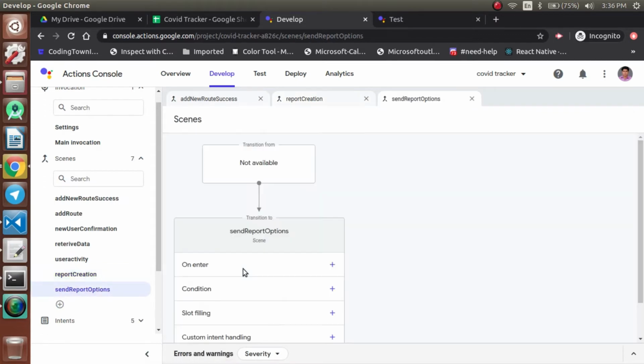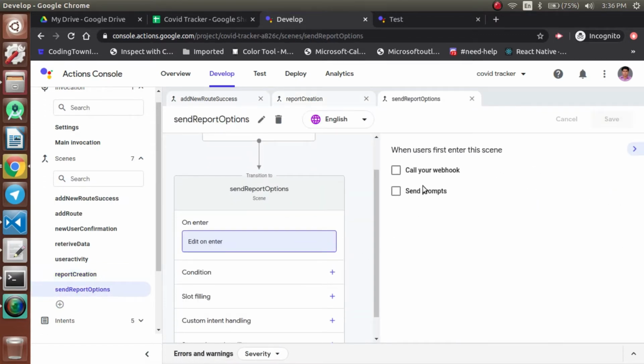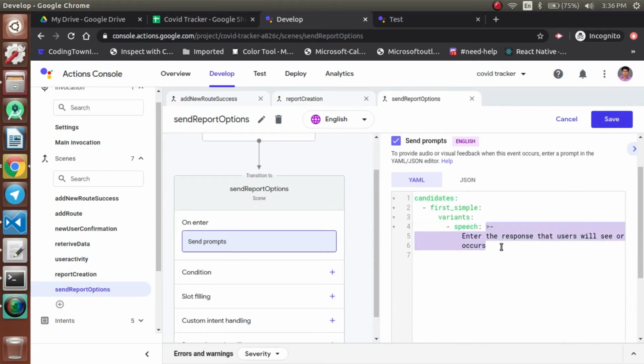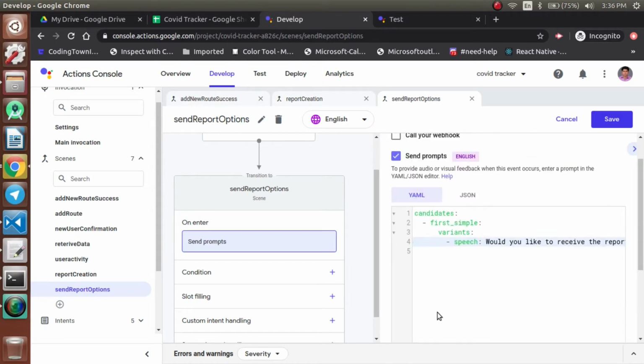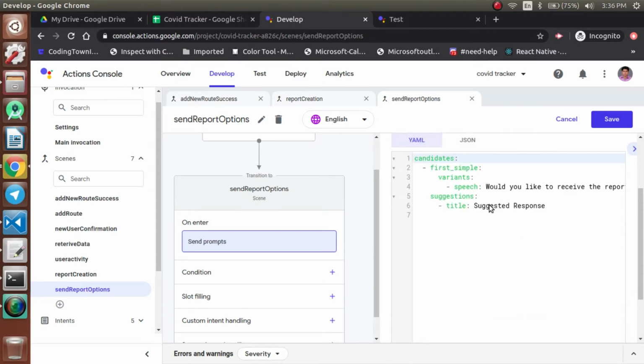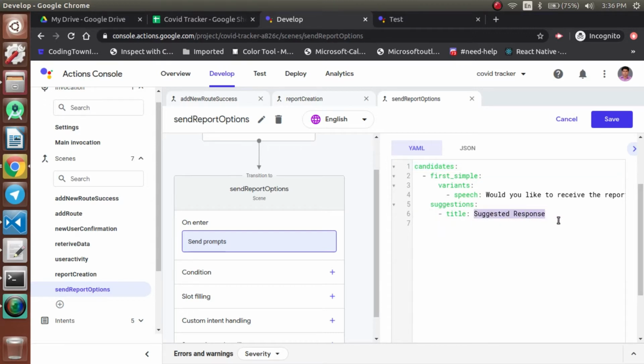So we'll open that scene. On enter of this scene, we'll add the prompt, would you like to receive the report through email or WhatsApp, as well as give the options here. We click on the suggestions, add email as well as WhatsApp. Then we'll click save.